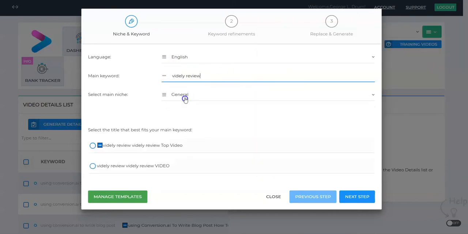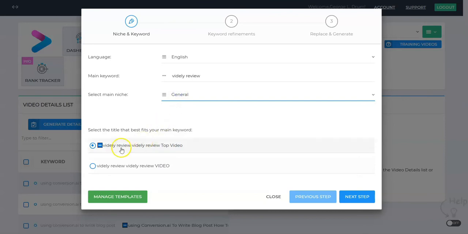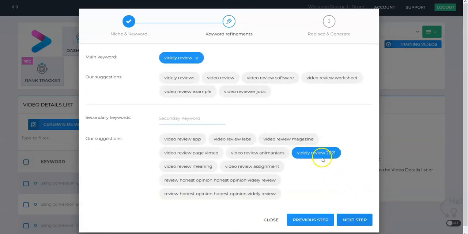This will be our main keyword, and it's general. Now you can have local business, which is really big, and you can have a custom or general. We're just going to leave it at general. Now here's two titles they have down here that are suggested. So we're going to say, okay, that's the one right there we want. So we'll go to the next step.